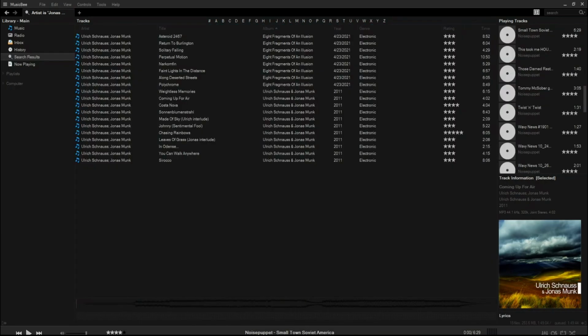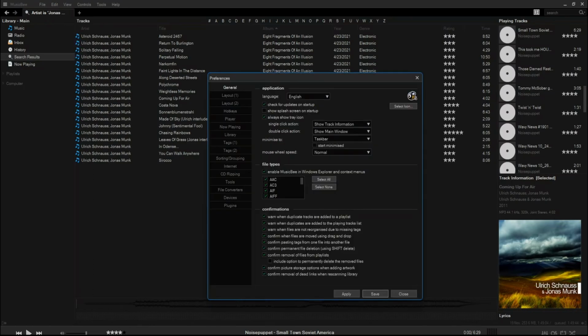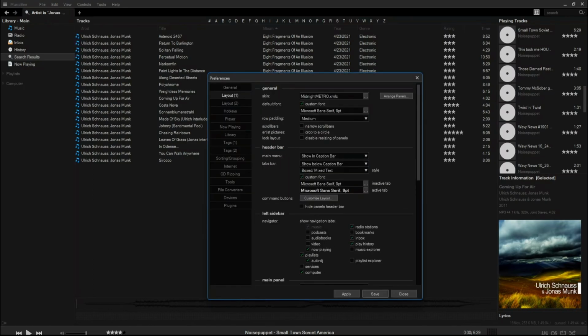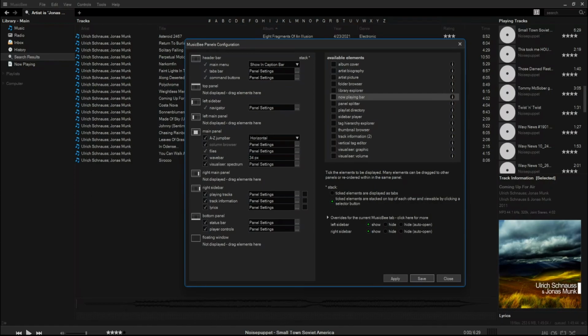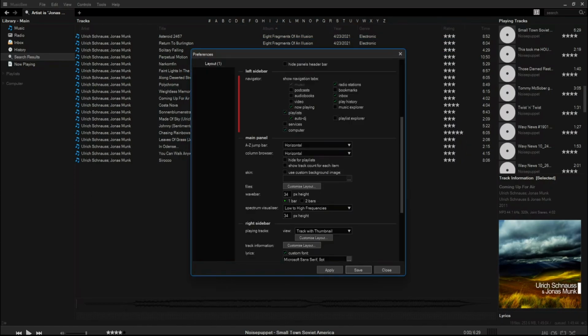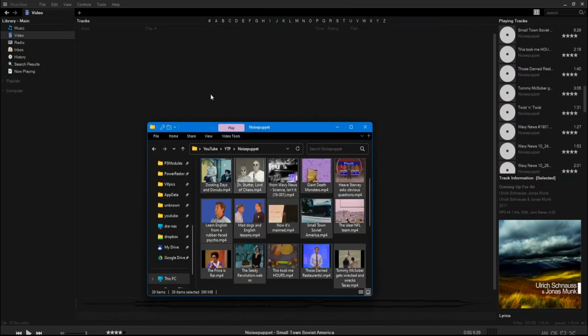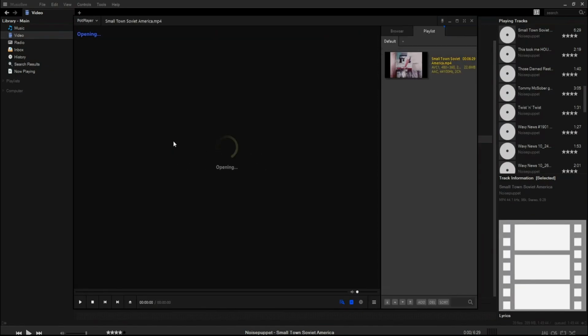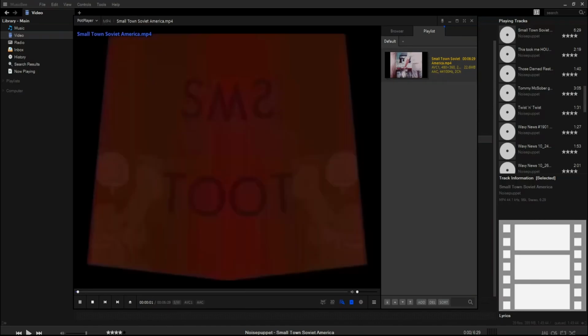MusicBee cannot directly play videos, but it can list them in your library and playlists. If you go to Preferences, Layout 1, Arrange Panels, you can add a Navigator panel, and in its settings, check the Video option. This will display a video library tab similar to the Music tab. When you play a video from MusicBee, it will open in your default video player. Pretty convenient.